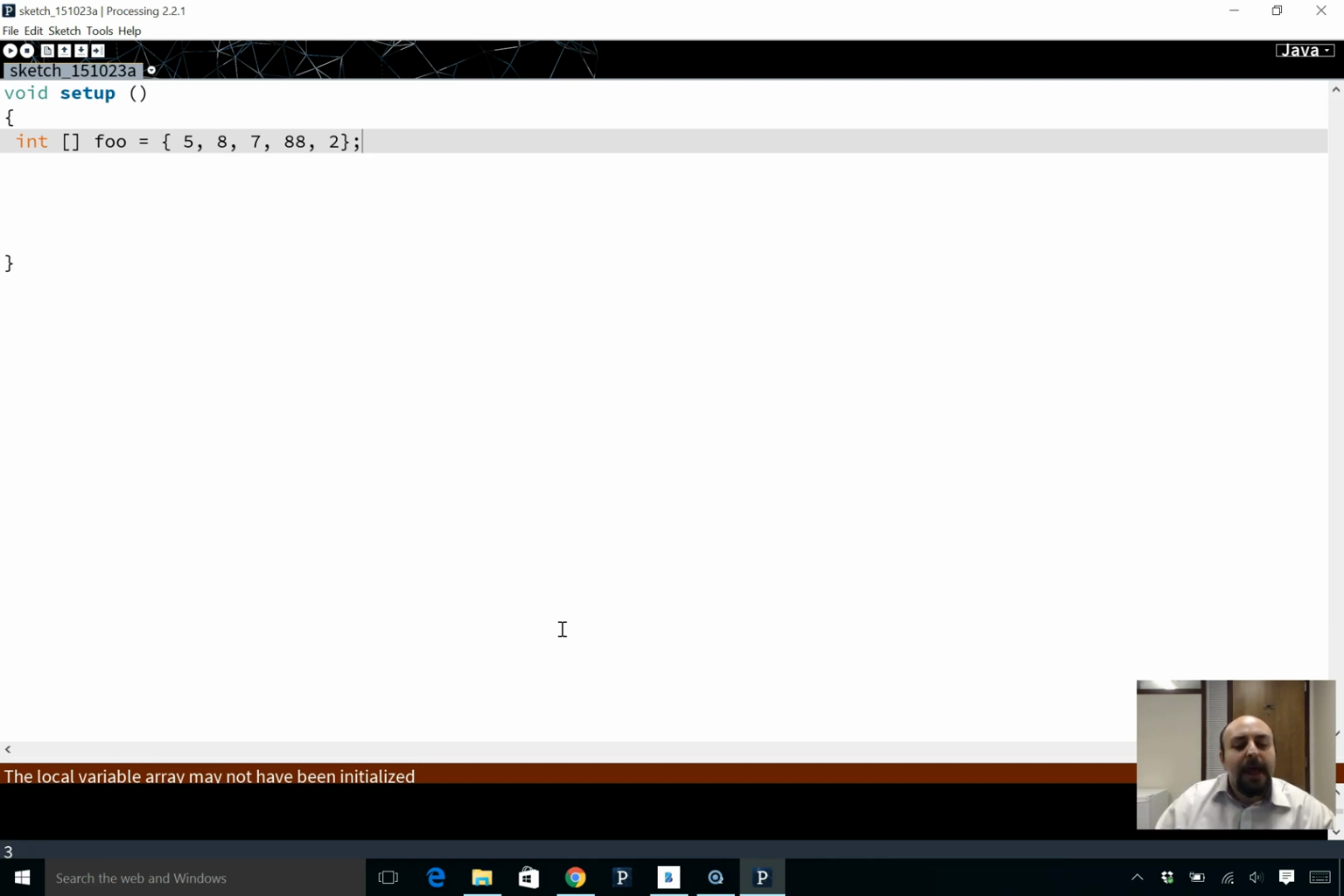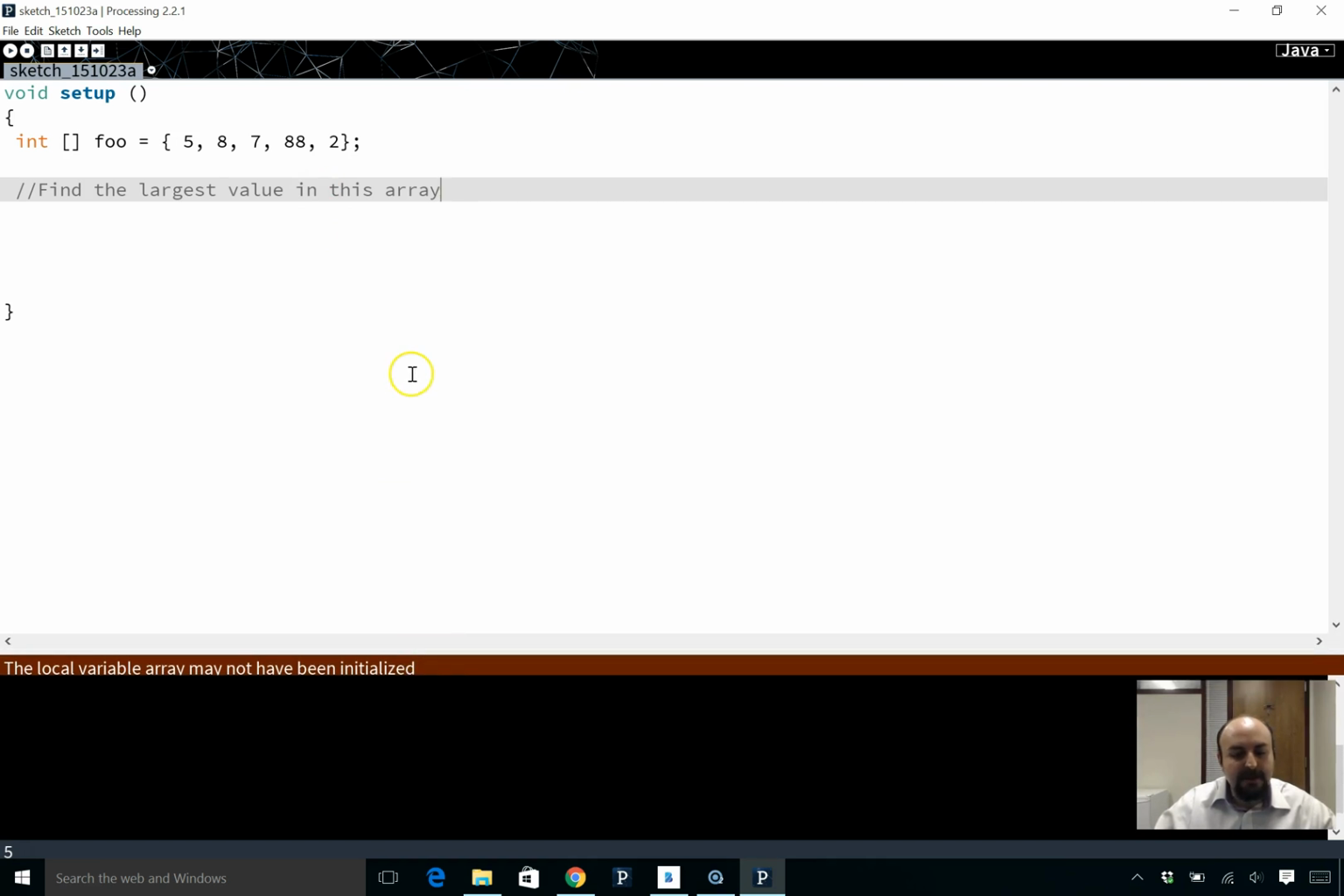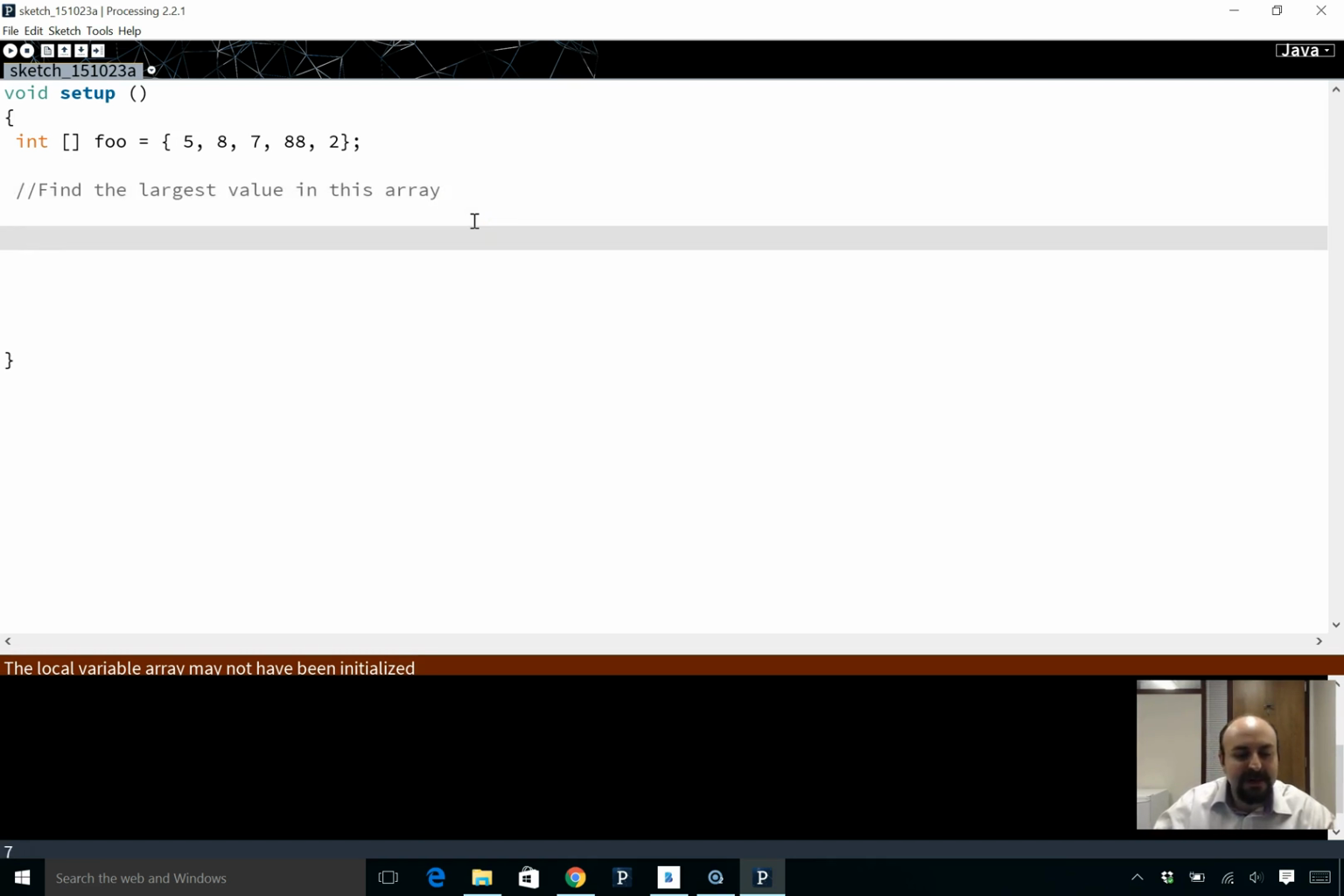Okay. So if the problem is to find the largest value in this array, well, the largest is 88. One way to do this is to actually sort the array. What we could do, if you remember sort, it makes things really easy.